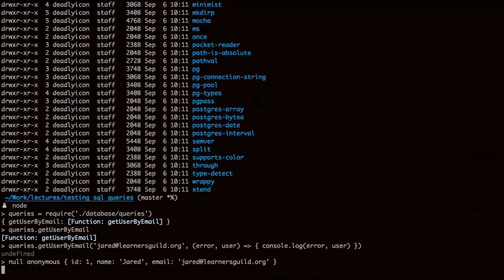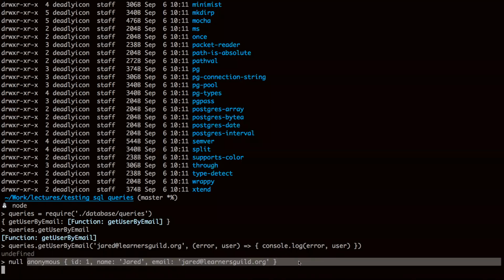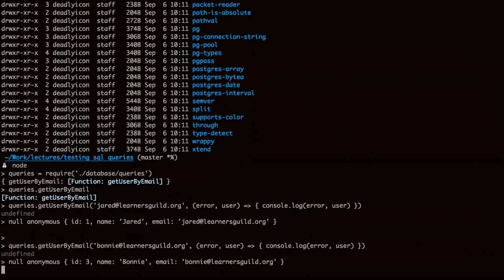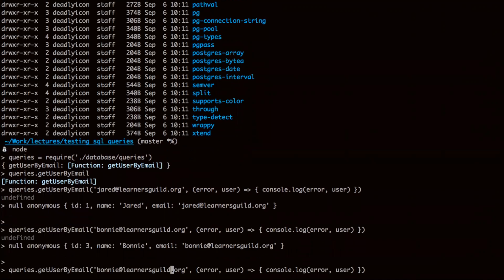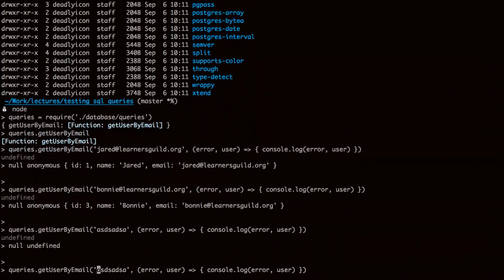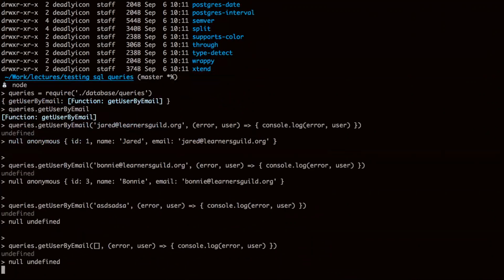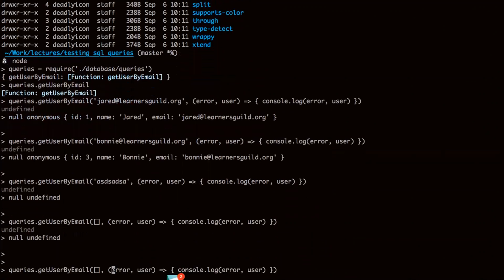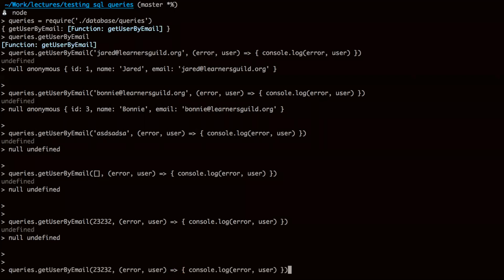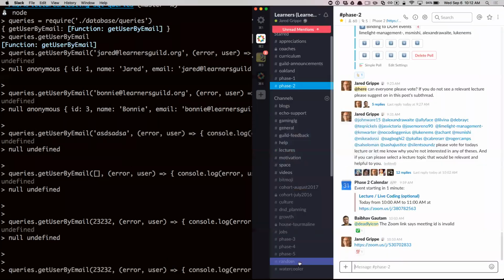Did you see what we did? And there we go. We got null as our error, and we got an anonymous object that has the information of my user from the database. If we were to pass in Bonnie, we should get Bonnie back from the database. And if we pass in a bad email address, we should just get back undefined. I was trying to create an error here. A number, no. Okay, well anyway, if there was an error, it would have given us that.